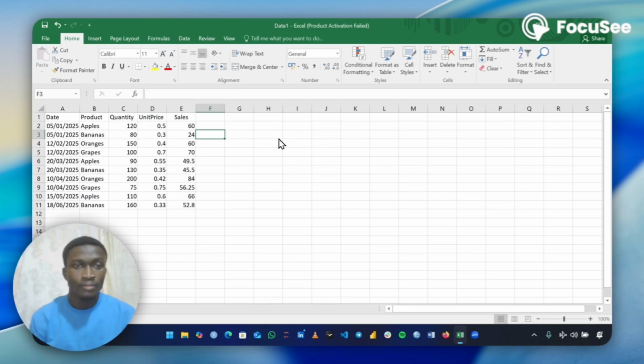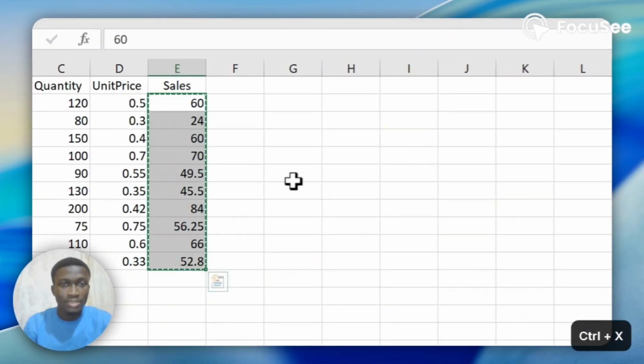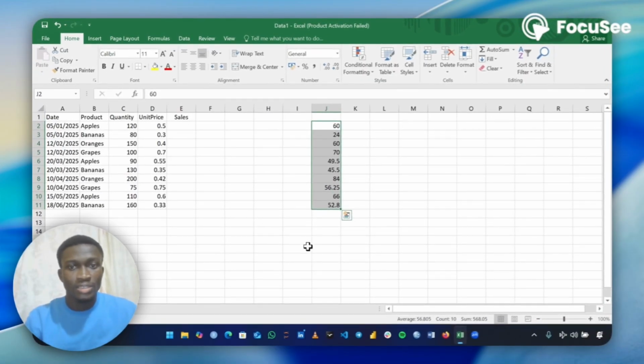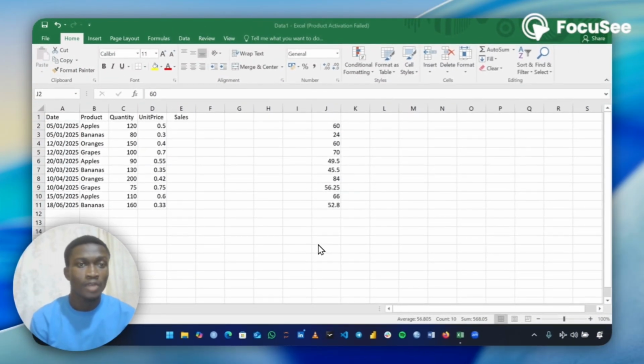Okay, so every product has its unit price, and the column E is the sales for, let's say, apple with quantity 120. That's the sales. So we can use Excel to generate these sales values by just writing our formula and then we run through. So we are going to quickly copy this elsewhere and try to use Excel to generate these same answers.